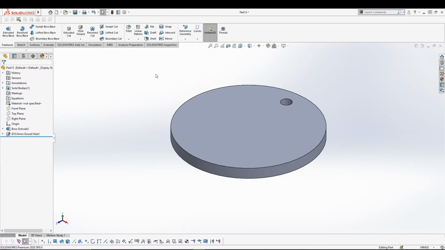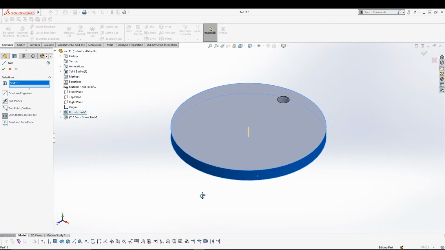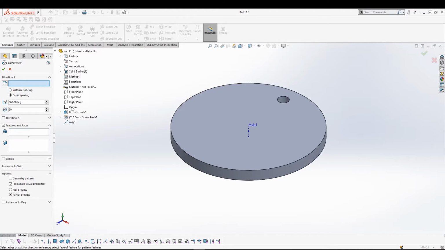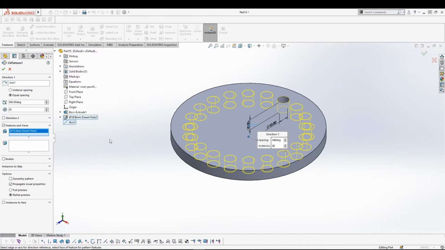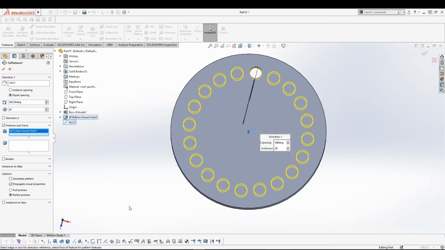So basically what we can do is cancel the pattern, go to reference geometry and create an axis. To do that I'll select this face, and it knows how the axis should be, and that's what I wanted. Now we have the axis, we can go for circular pattern, and in the direction I will select my axis, and in the feature I will select my hole, and as you can see, as soon as I do that, it already knows how the pattern should be.